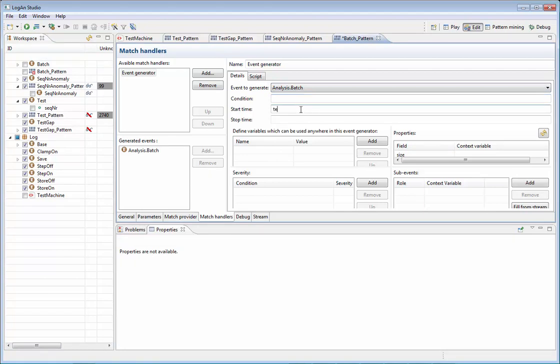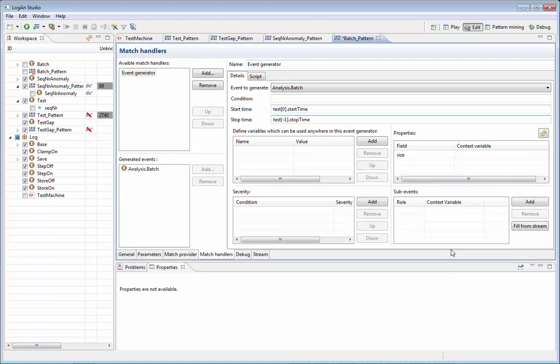Start time is the start of the first test, the start time of the first test in the list. And the end time, the stop time, is the -1 element of the array, Python syntax for the last one. And the size, let me make some room, the size is the number of tests, so the length of the test array. We can store all the tests as sub-events for this batch event, and for now that's it. So let's just run it again and see where it brings us.